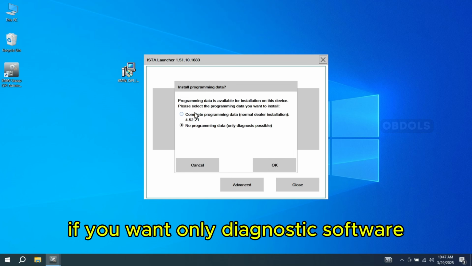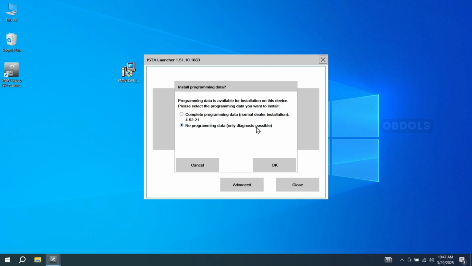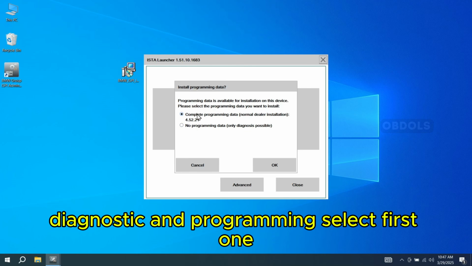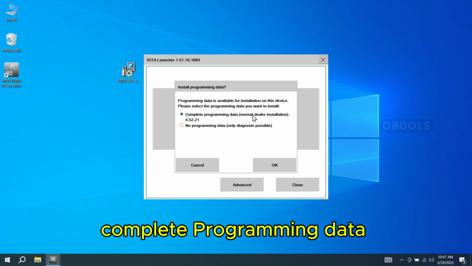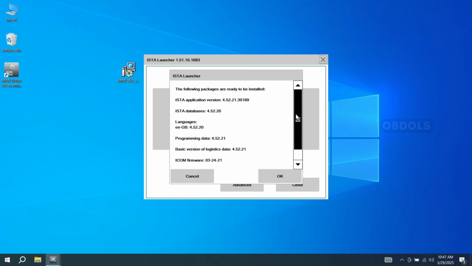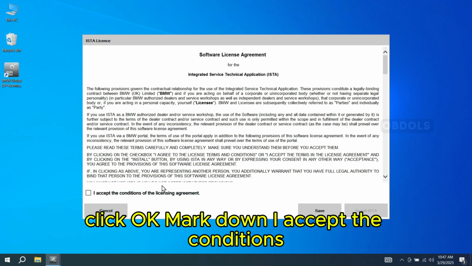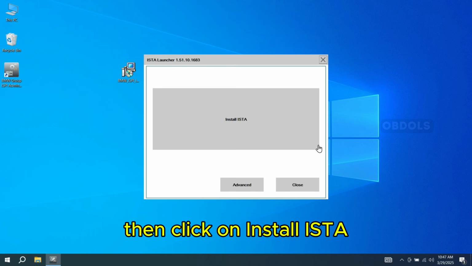Here, if you want only diagnostic software, you can select No Programming Data. But if you need full software, diagnostic and programming, select the first one, Complete Programming Data. For me, I'm going to select the first option. Click OK. Mark down I accept the conditions. Then click on Install ISTA.